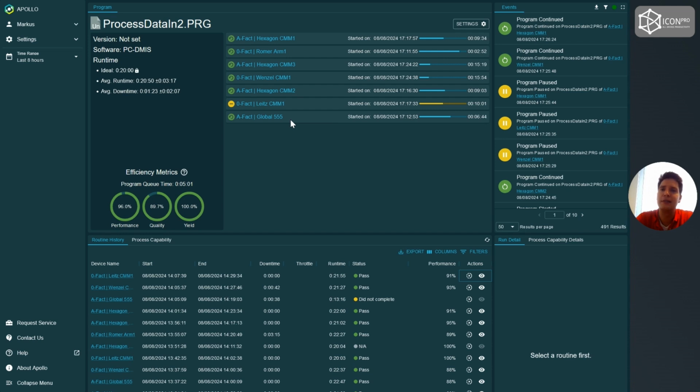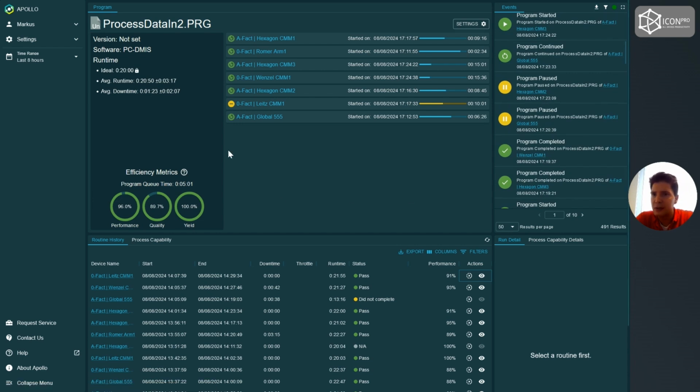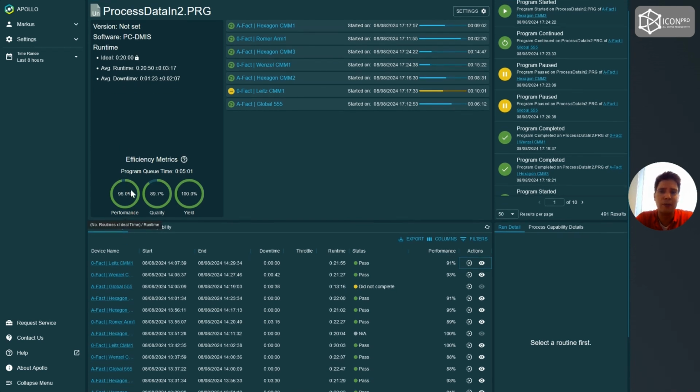In this case here, I selected a measurement program, which is executed on multiple coordinate measurement machines. We can see here the events only for this program, like the program started, completed, or paused events, or sometimes also execution errors. And I can also see different information here, some meta information like the ideal execution time of this program, the average runtime, and the average downtime. I can see here that the performance of this program, so the speed with which it is executed, is very good. So there is a quality of 89%.